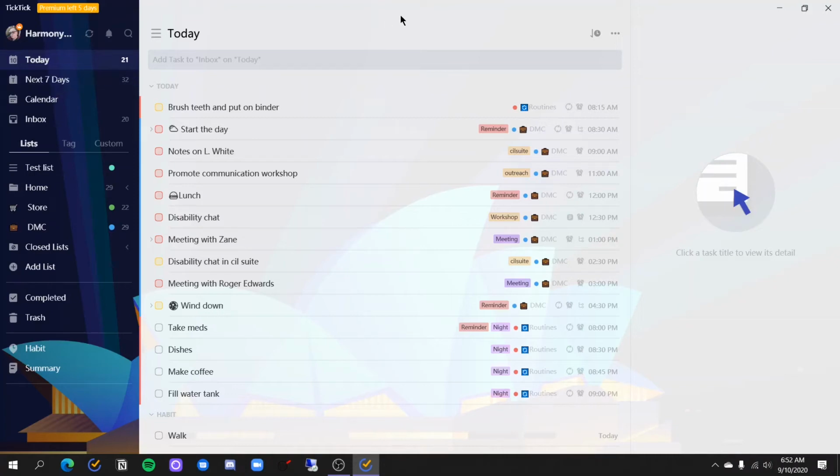Hello everyone. I want to go into TickTick and show you how to use TickTick, and I want to show you the differences between some features, because it seems like whenever TickTick takes out or comes up with new features, some people get confused.